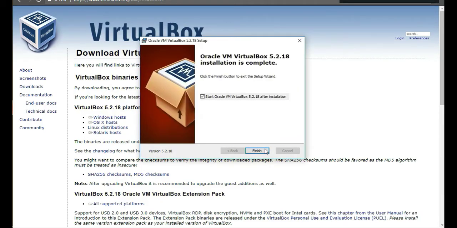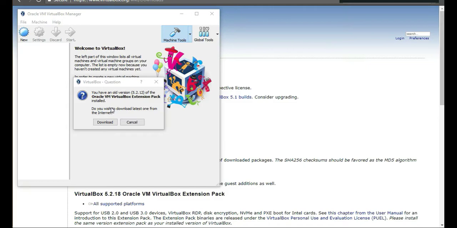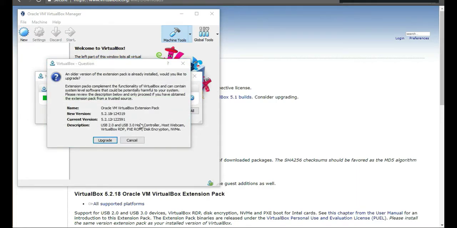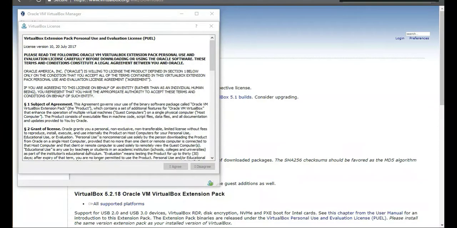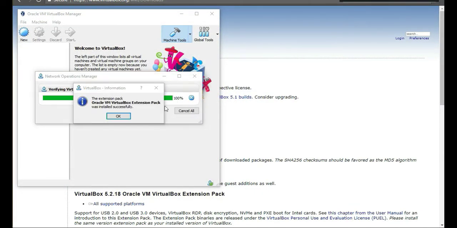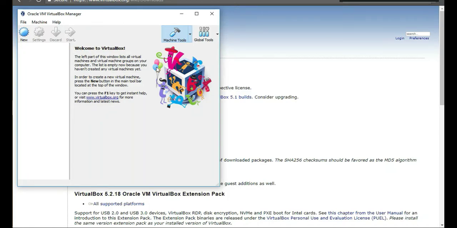Okay, let's click finish and let's start Oracle VirtualBox. So we're going to actually update our extension pack as well. So we're going to download that from the internet. It's going to give us USB 3.0, webcam capabilities, disk encryption, and then NVMe capabilities. Click on upgrade, then scroll down, read all that, of course, agree, and successfully install the extension pack. We have VirtualBox, we have the extension pack, all that's ready, right?